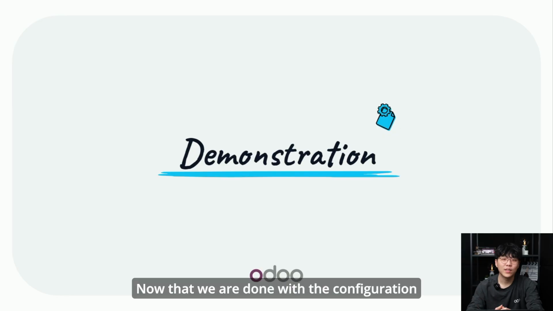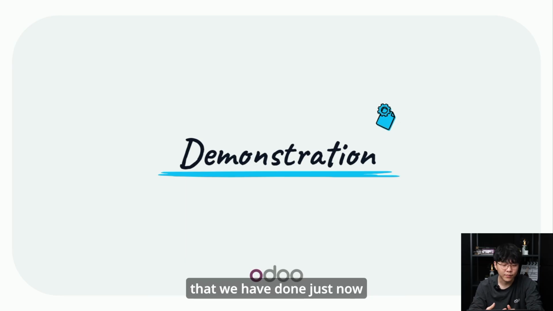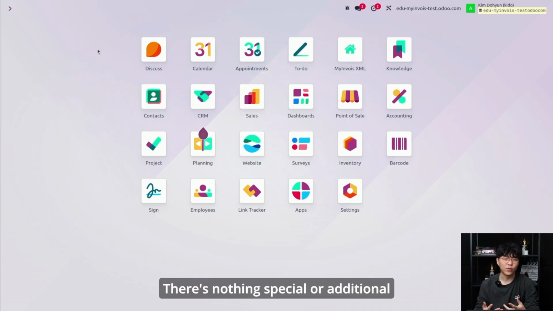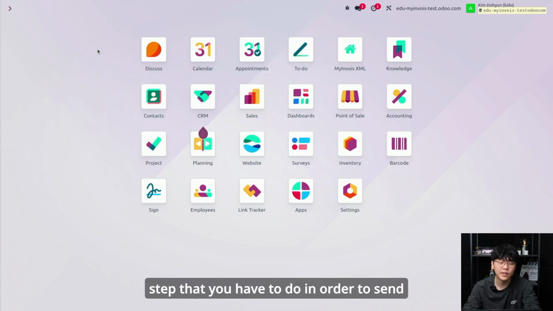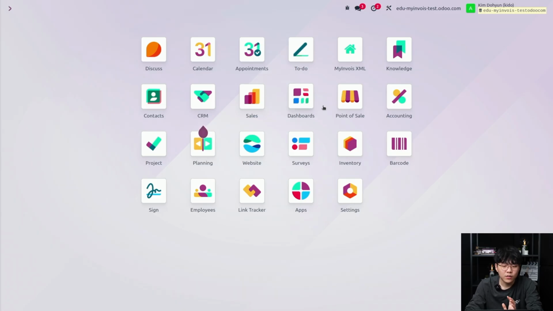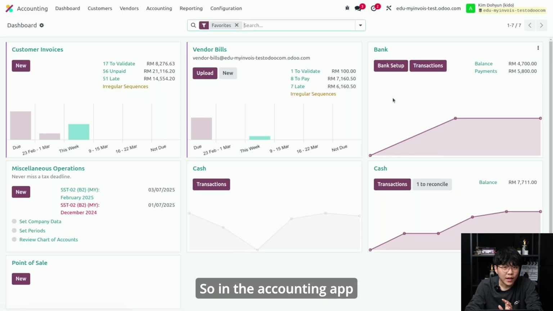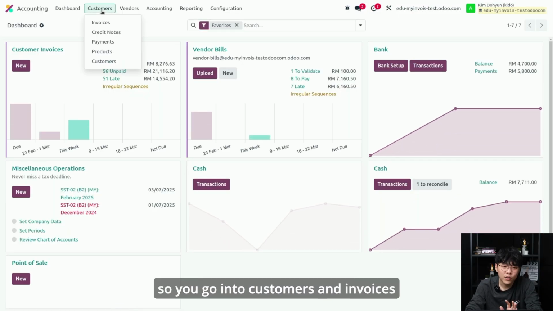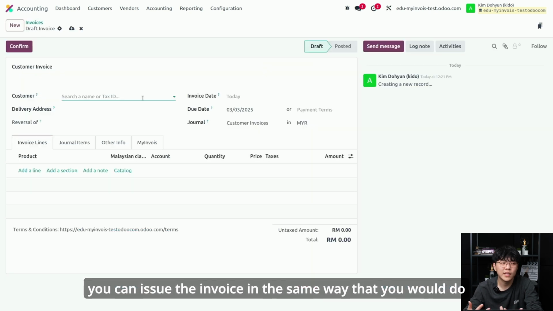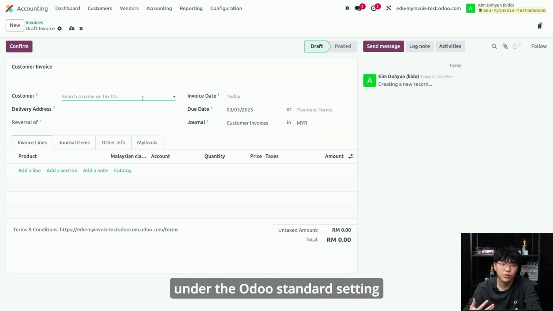Now that we are done with the configuration, we can start sending the invoices already. So I'll be showing you how we can send out the invoices with the configuration that we have done just now. The steps are pretty simple. There's nothing special or additional step that you have to do in order to send the e-invoice if you follow the steps that I mentioned just now. So in the accounting app, you go into customers and invoices, and you can issue the invoice in the same way that you would do under the Odoo standard setting.